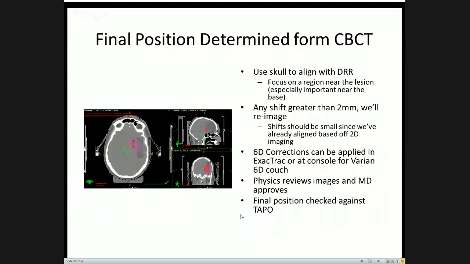6-degree of freedom corrections, so all your 3 translational, your rotation, and your pitch and roll, can be done at the console for the Varian 6-degree freedom couch or with the ExactTrack system. We'll have physics review the images, and the MD will sign off on those. And as I mentioned before, you can do a final position check against the TAPO just to make sure you haven't made any gross shifts that wouldn't make sense with where you're treating.